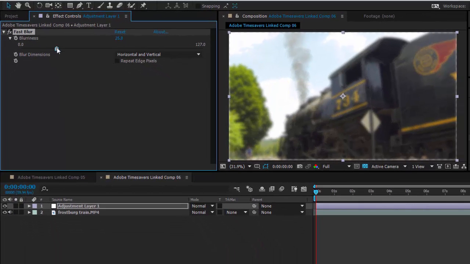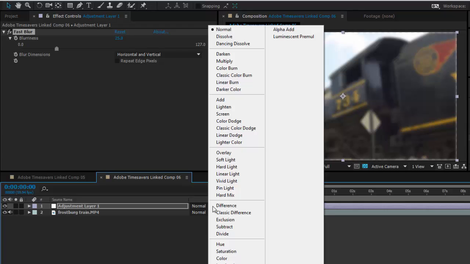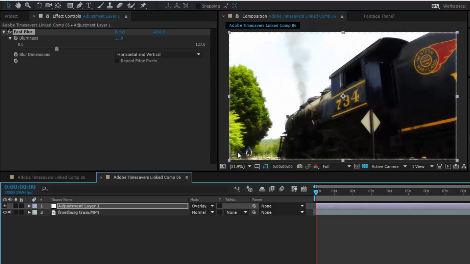And now this is an adjustment layer, so let's do a different mode, different screen mode. So let's try overlay. Looks kind of cool. We drop that blurriness down. This is just for demonstration purposes.